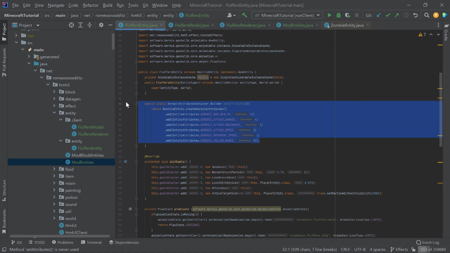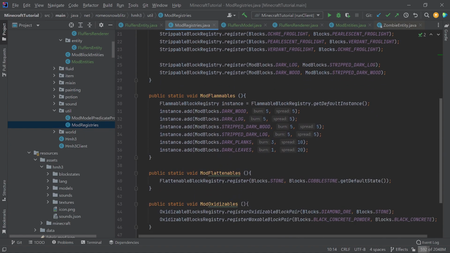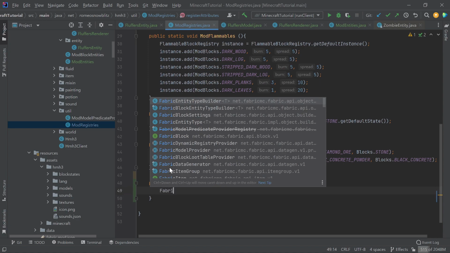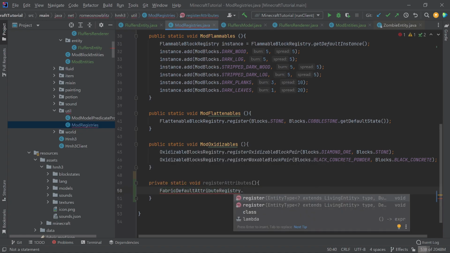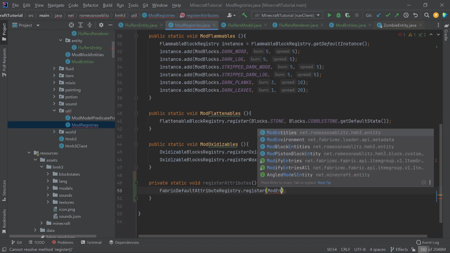A way that we can easily set this is to go into our util page, the class with the registries on it, and we can make a new one at the bottom. This one would be, let's say, a private static void, and this would be register attributes. And then inside of here, we are going to need to call the fabric default attribute registry dot register. And then here we have to have, what do we call it? Mob entities? I think it's mod entities.